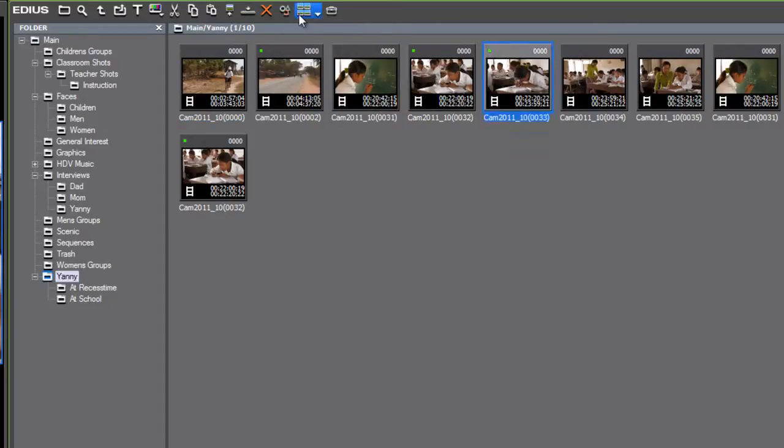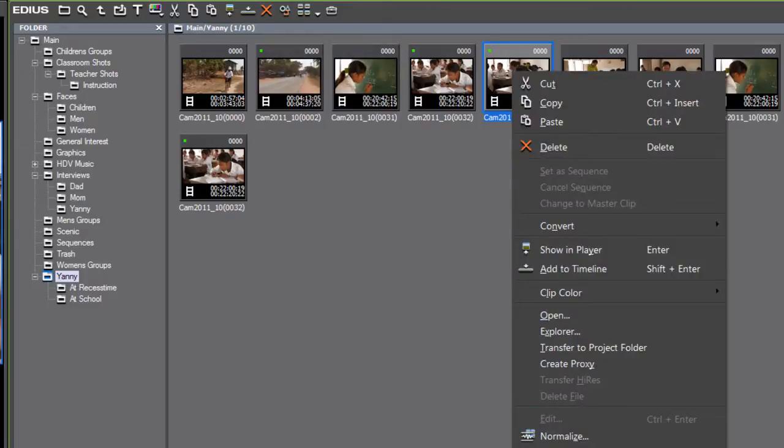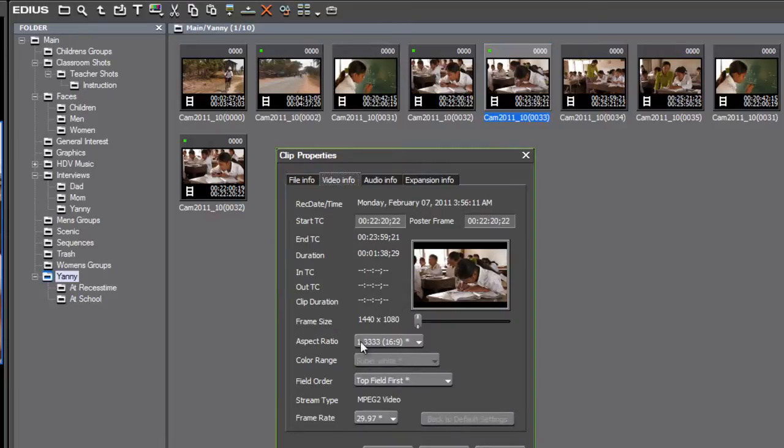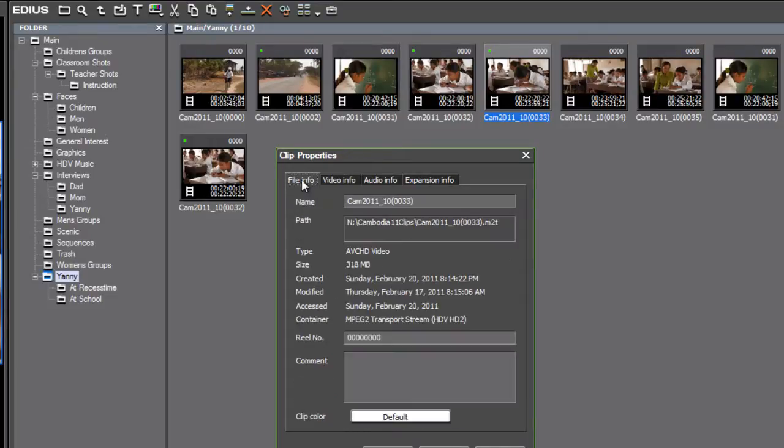Okay, properties. This is something that you'll use a lot. If you want to check out more information, the metadata, find out more about your clip, with the clip selected, you can choose this option here, or use the keyboard shortcut, Alt-Enter, or right-click on any clip and go down to Properties. And this brings up a little window that shows you more information about the clip: the aspect ratio, the frame size, the field order, the type of video that it is, the frame rate. And if you want to find out where it's stored, you can choose the file info and find out more information: the size, where it's located on your hard drive, when it was shot, all that nice stuff.